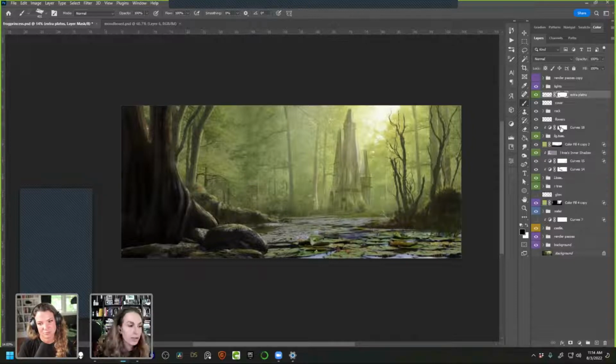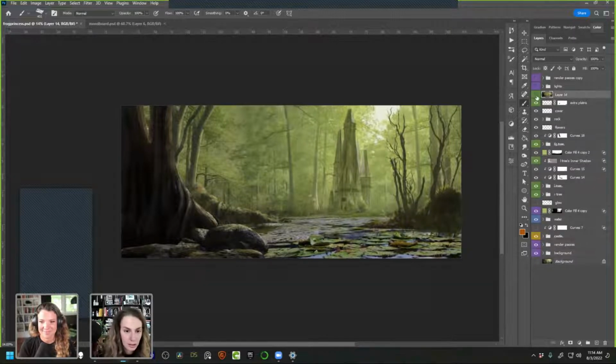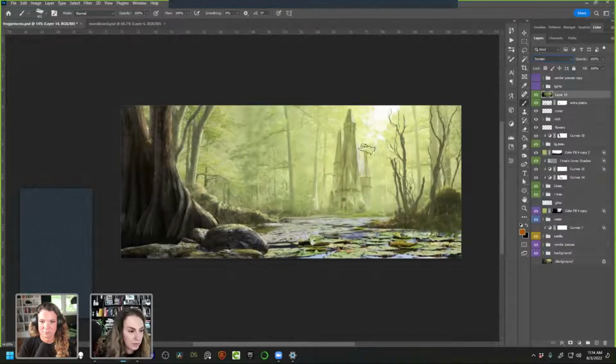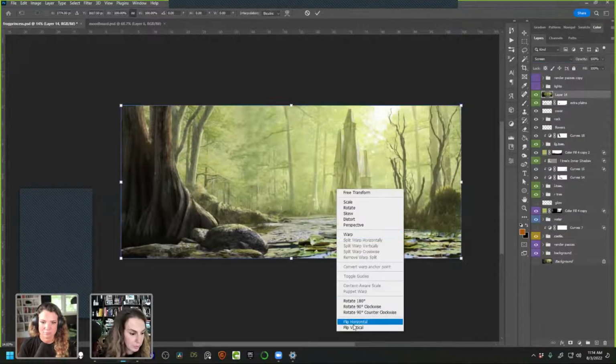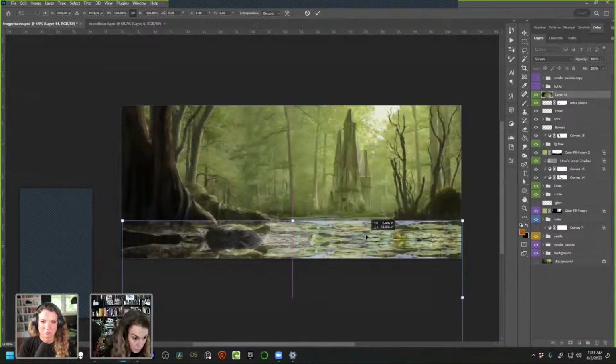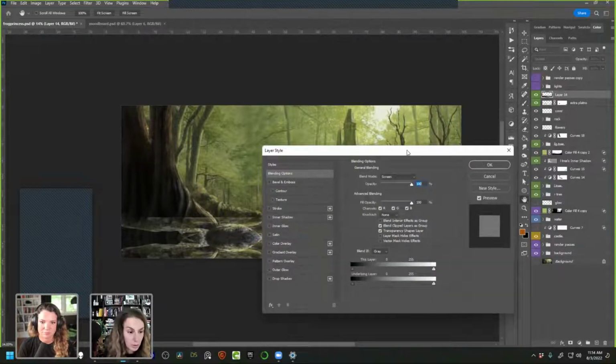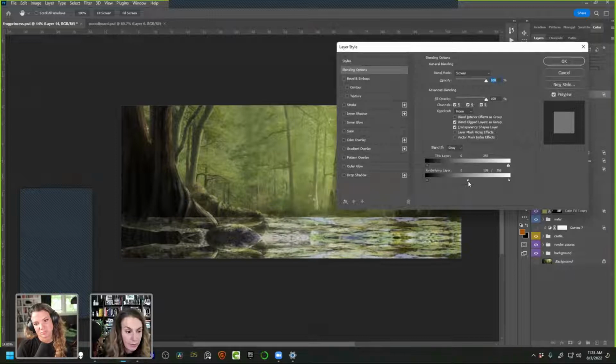I think the last thing I really wanted to do is put a reflection in the water. I should do that without those lights on. So I don't know what it is on Mac, but Control Shift Alt E makes a merged copy of our whole thing. And we're gonna turn this to screen. Flip it upside down. And we're gonna go to Blend If.